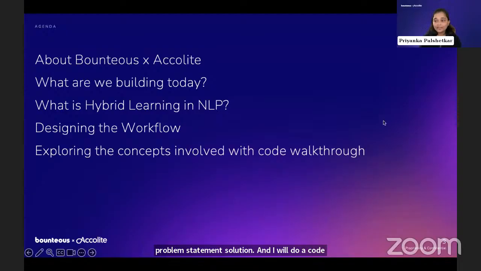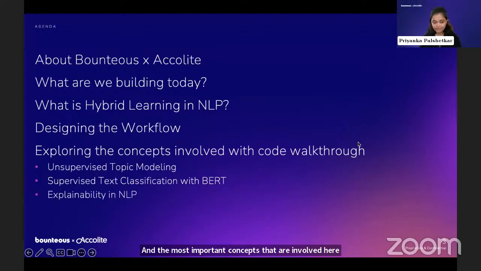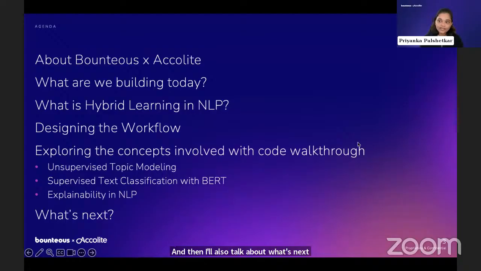The most important concepts involved here are unsupervised topic modeling, supervised text classification, and explainability in NLP, which is what I will be touching upon today. And then I'll also talk about what's next in this particular project for me, and for you if you were to explore and do more.